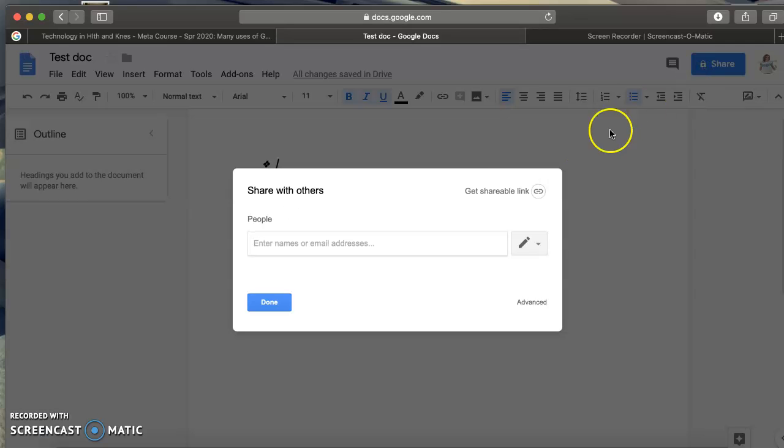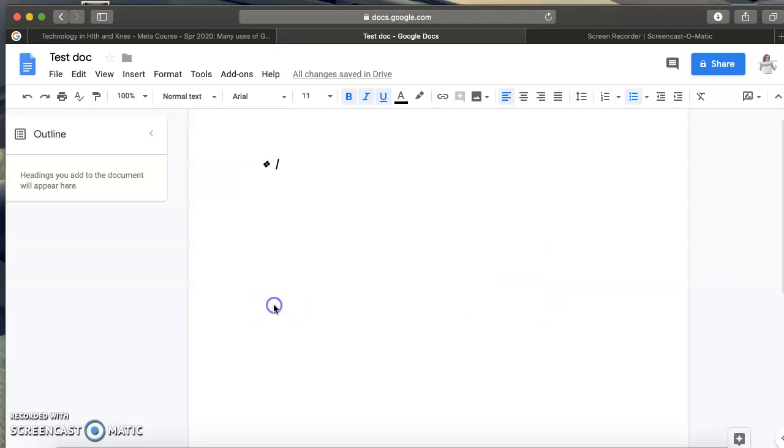Then we have the share. If you hit that, you can share with other people. So you can type in addresses, you can get a shareable link, and you can set what they can do: edit, comment, view, and share with other people. Which is great because if you're working on a group project, you don't want to have 5 people writing on 5 different Google Docs and then trying to put everything together. If you have it all in one, you can see who's done what and what they've exactly written, so you can make your papers flow, which is great.